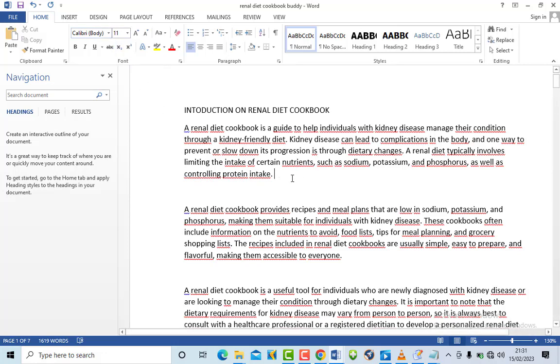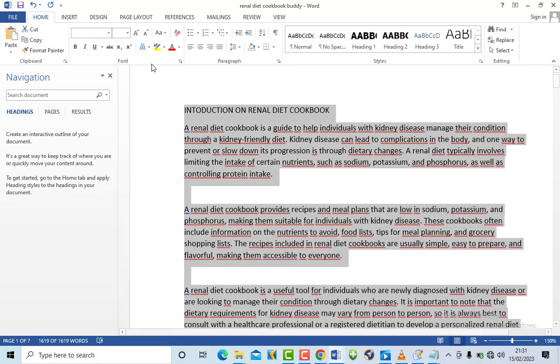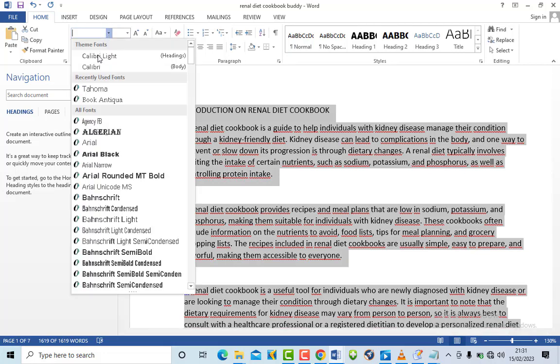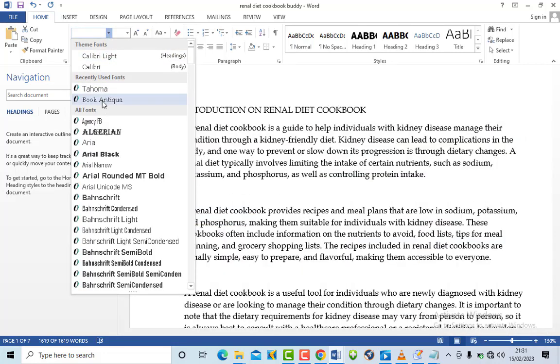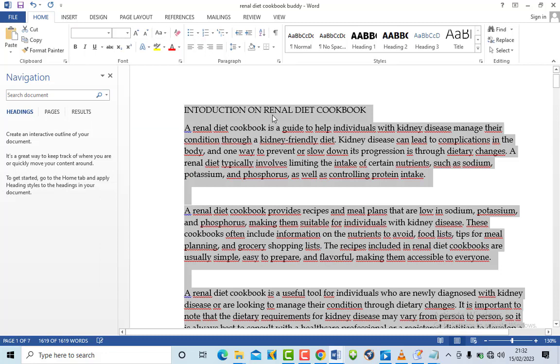I can decide to change the font. Ctrl A, select all. I'll come here and change it to maybe Book Antiqua. This is just like the standard when it comes to writing books. So I'll click on Book Antiqua.